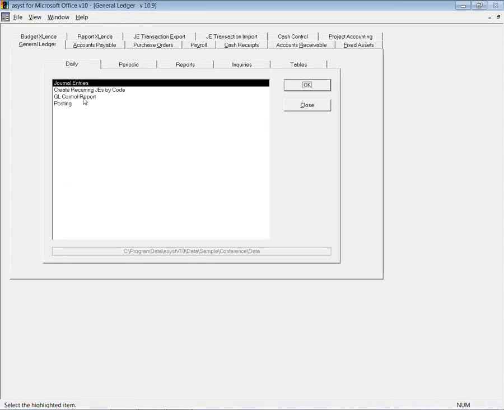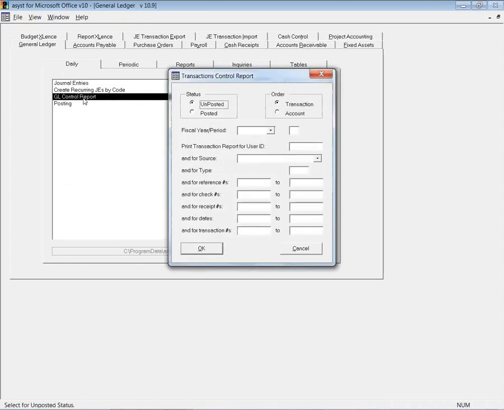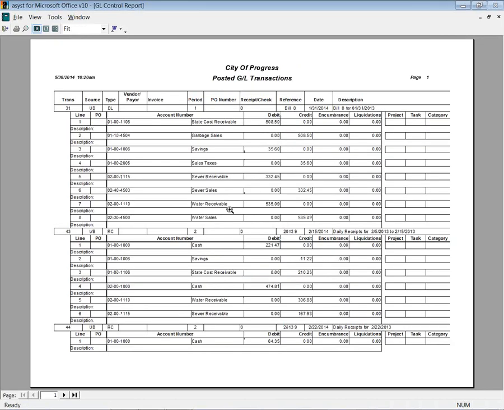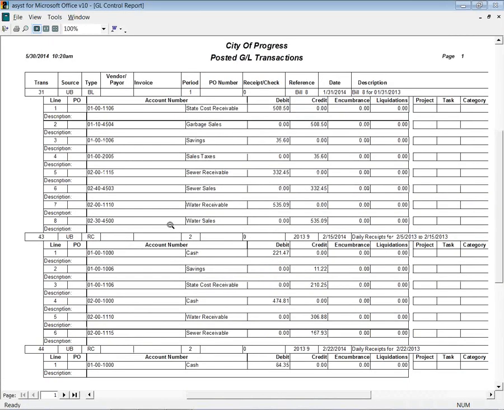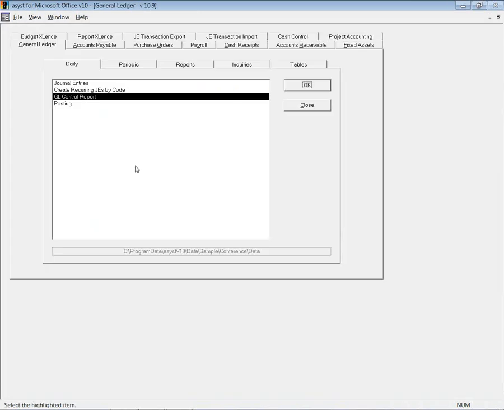Now, on our system, you can look at things before you post. You can look at things after you post. For instance, you may want to look at something that came in from utility billing. So I want to look at these specific entries. I could be very specific, a certain period, a certain date range, or even by a certain user. And I can see the accounting entries that were created coming in from utility billing. So this will be true for payroll, for business license, everything that's going to be updating the GL.